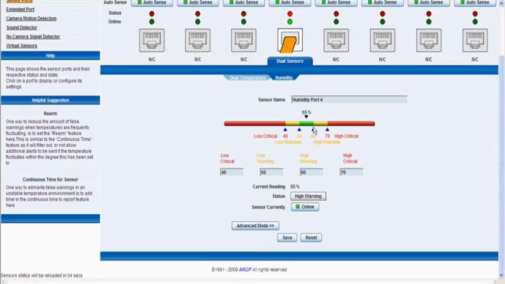And exactly the same thing we can do. We can adjust the notification thresholds. We can change the sensor name. So again, we can change this to humidity in office.